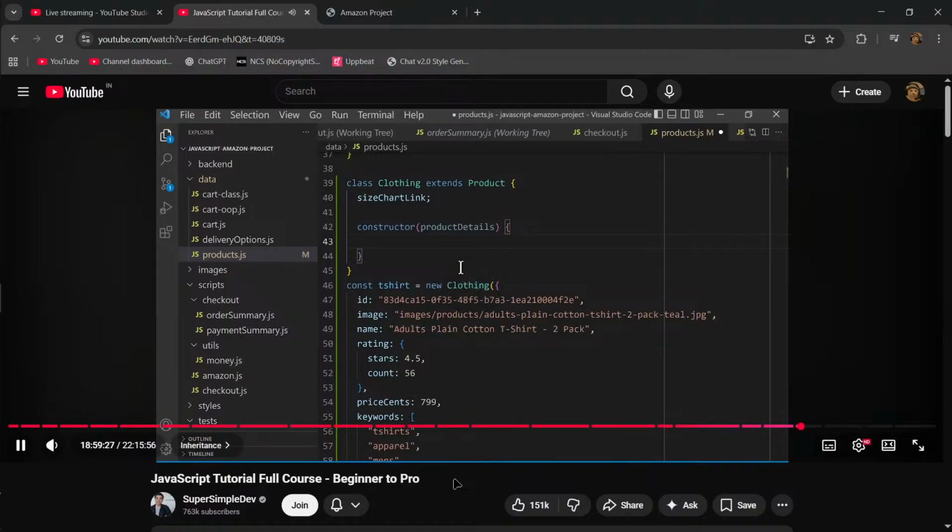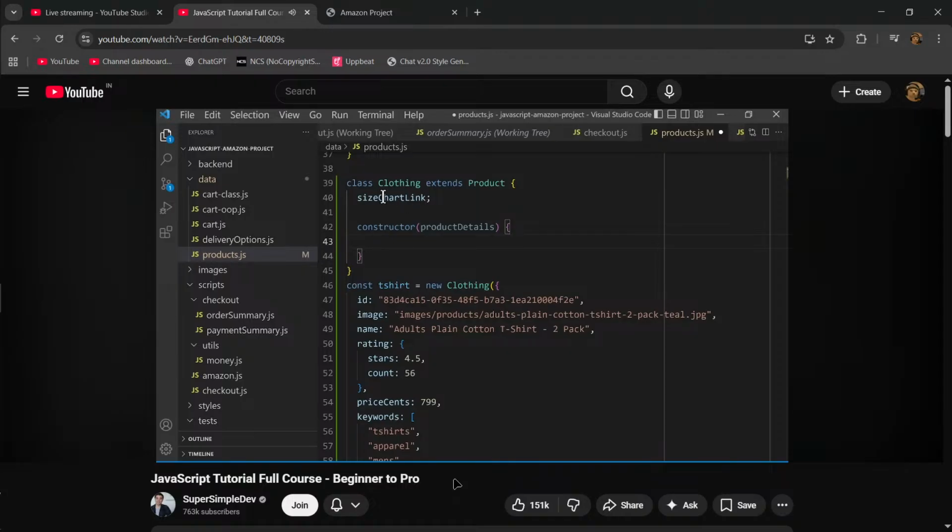We save this object into product details, and then we can use it to set the properties up here.